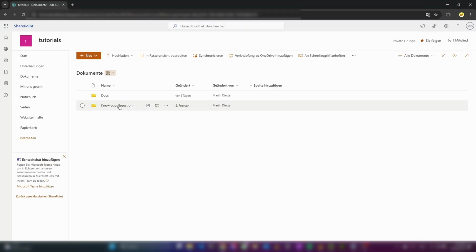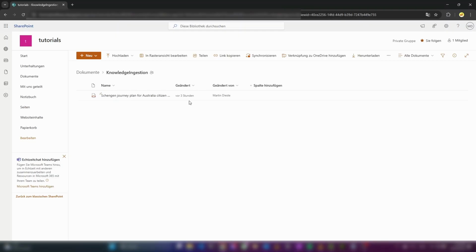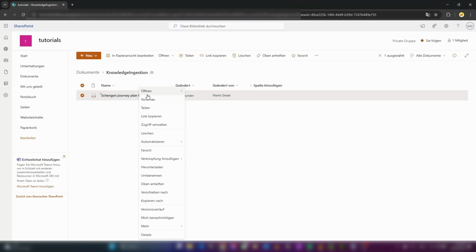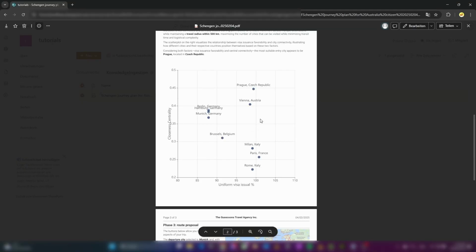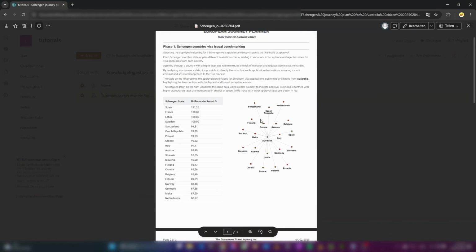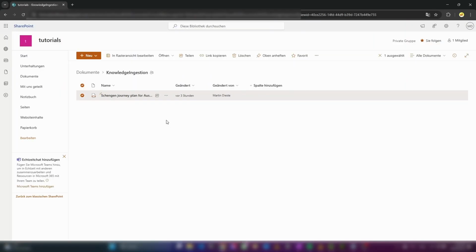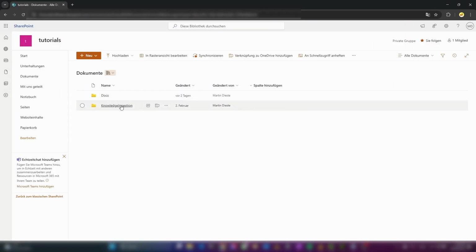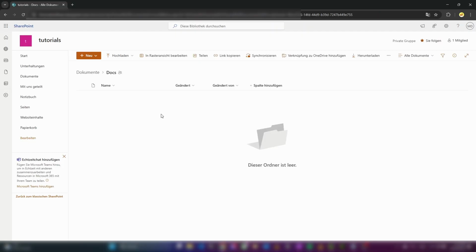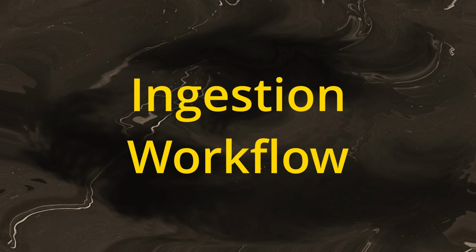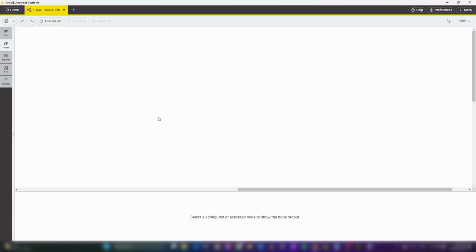Let's take a brief look into the folders, and we start with knowledge ingestion. There's one file in it that I will use for testing that the workflow works. It's one of the outputs that the Game of Nodes teams in the quarterfinals produced, and it has some text and images in it. The docs folder for now is just empty, and we will change that as we develop this workflow. So to start with, we authenticate with Microsoft.